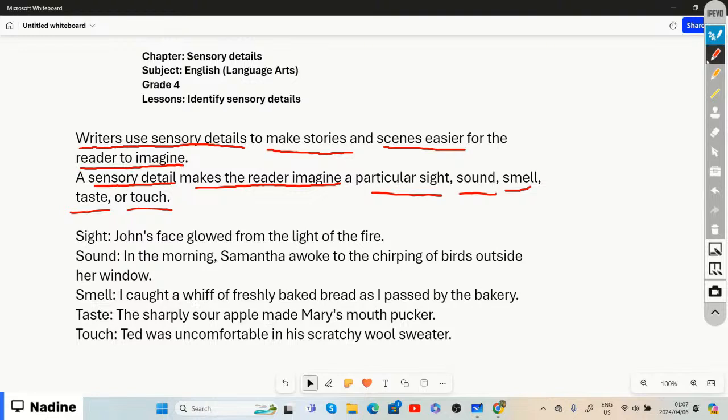Right? So when it comes to our sensory details, we have five senses. We have sight, and sight is, of course, seeing, right? So we're going to the first one first, which is sight, right? And for sight, it says John's face glowed from the light of the fire.